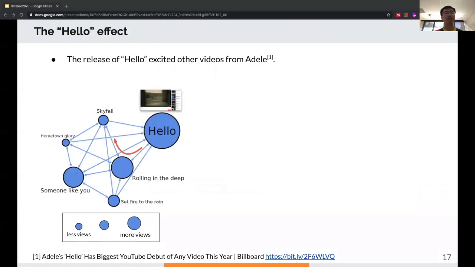Let me show you an example of how the YouTube recommender system drives user attention. This plot shows a network of 6 videos from the artist Adele. The node size is proportional to the videos' cumulative view count. The edge indicates the recommendation given by the platform. Some videos are not directly connected, but they are reachable within a few hops.